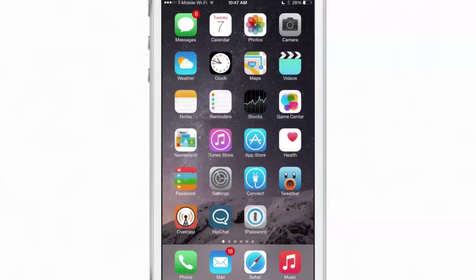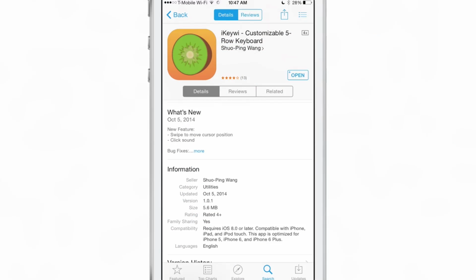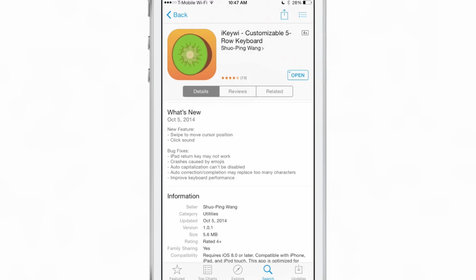So this is iKeywi, folks. It is available right now on the App Store for 99 cents. Definitely worth it, in my opinion. Like, there's no question that this is worth it, even if you just want to support a developer for making something so awesome.